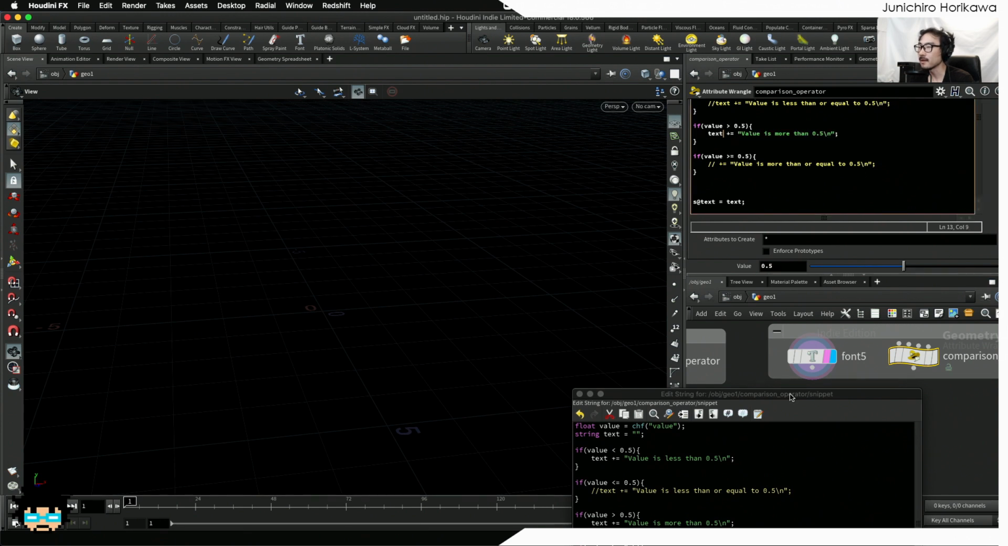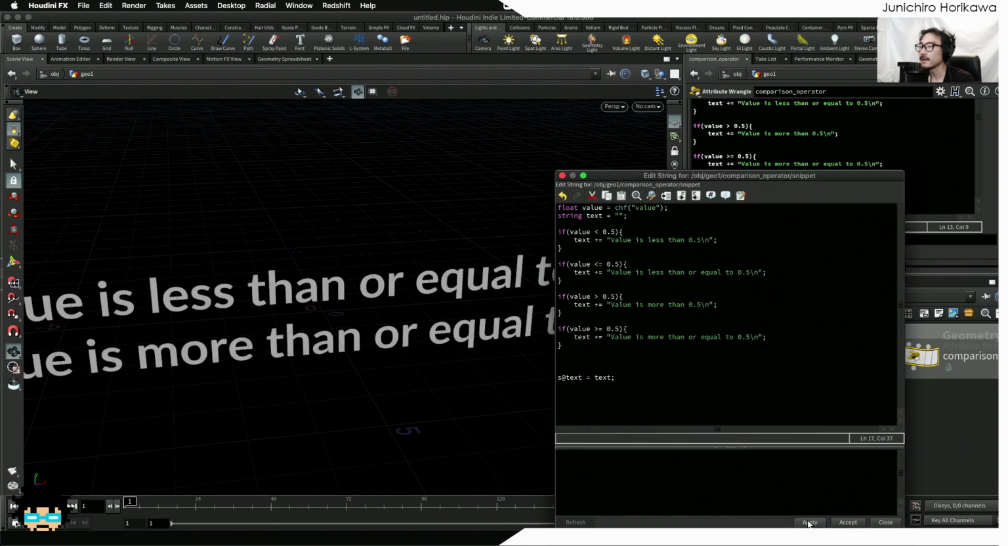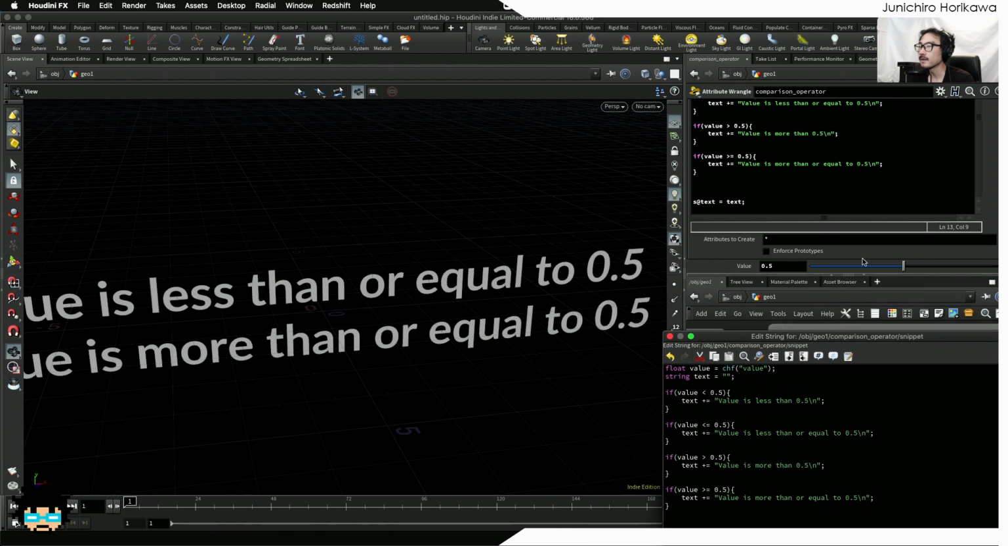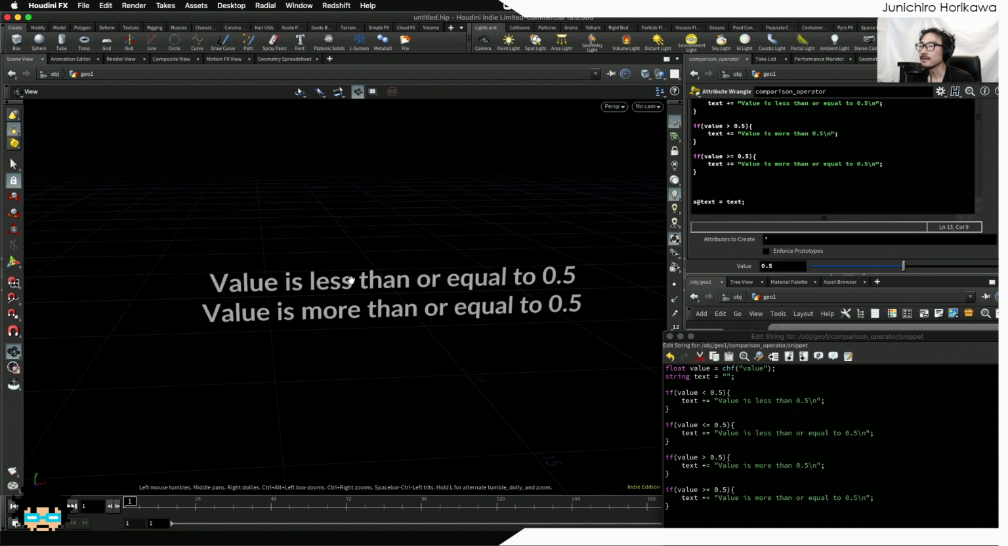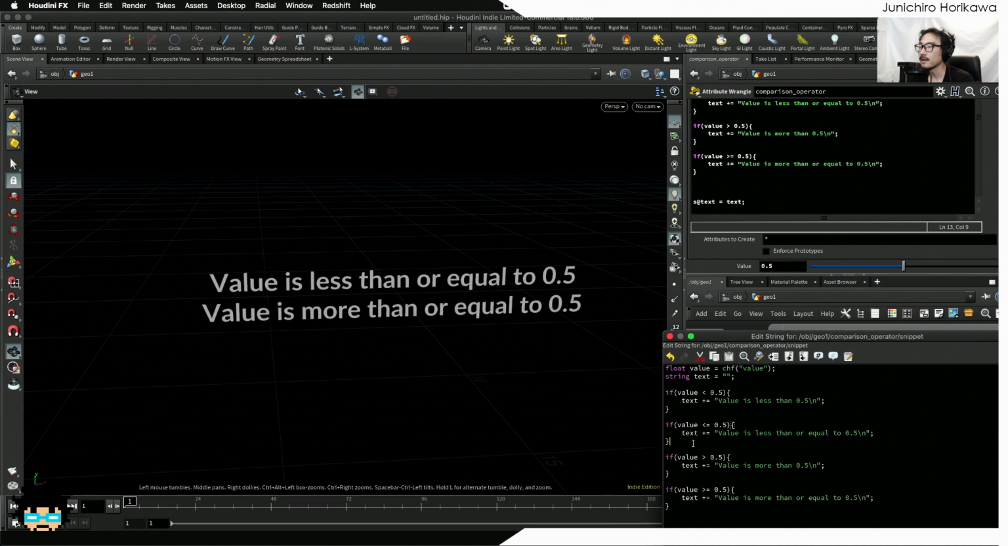But when I uncomment these, then you start to see some different result. So apply. Now, in this case, when the value is equal to 0.5, you start to see both conditions work, this one and this one. That is because the value is currently equal to 0.5, and by using this comparison operator, you can include this one for the numbers to be included.